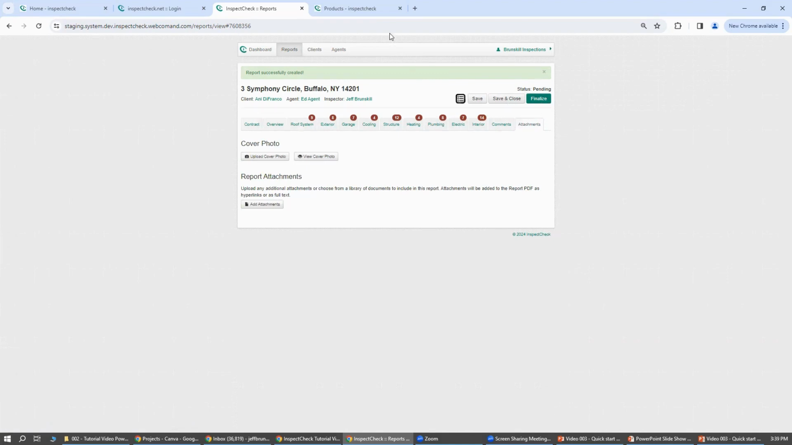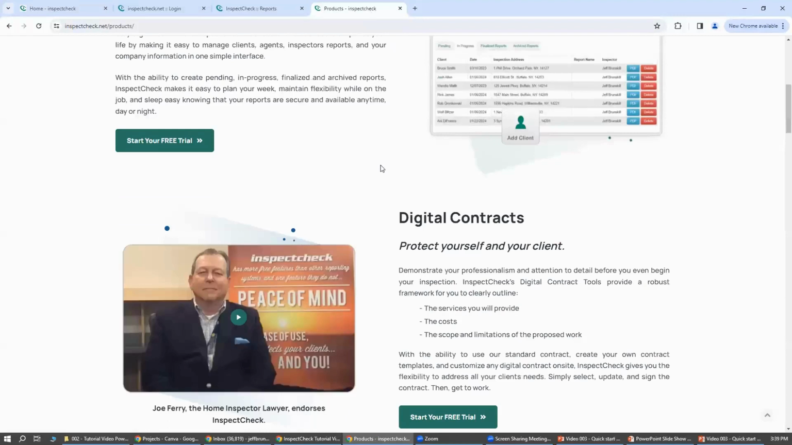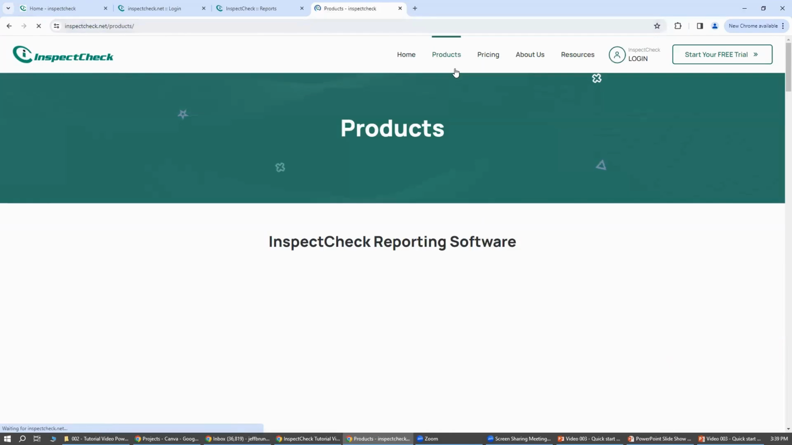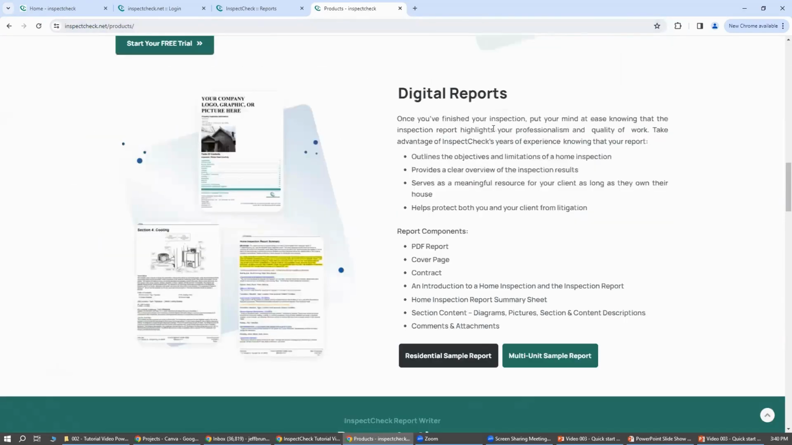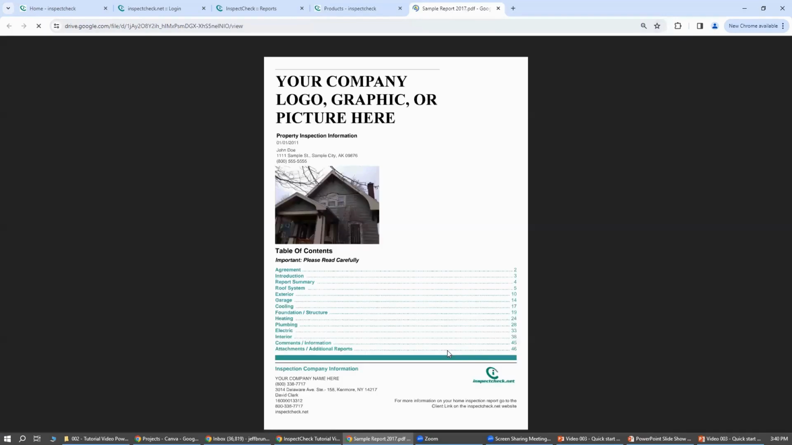When you do get to the end and you do finalize your report, you are going to end up seeing an example of a report that I'm going to show you from our InspectCheck website. If you head to InspectCheck.net and click on the Products tab, and then scroll down to about the middle of the page, you'll see a section that details our digital reports. I'm going to click on Residential Sample Report here.